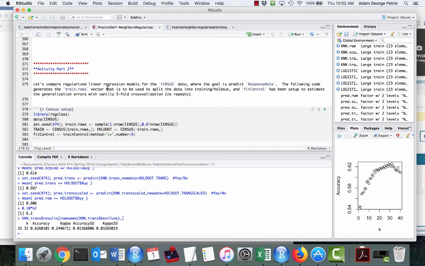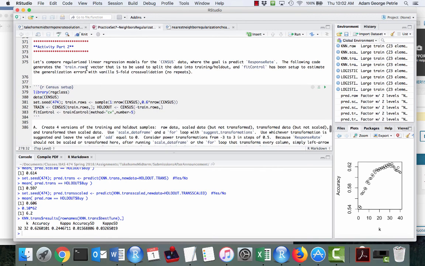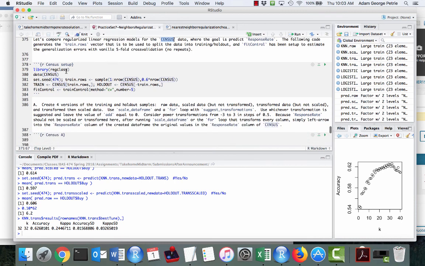All right, so part 2 of the activity asks us to change gears once again and to compare regularized regression models, but now when we're predicting a numerical response. So we're trying to predict response rate in the census data, and it's pretty much just the exact same procedure over again. So a lot of copy and pasting, a lot of kind of tedious stuff, but all right, let's go ahead and work through it.